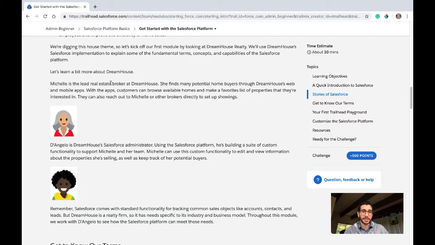D'Angelo is Dreamhouse's Salesforce administrator. Using the Salesforce platform, he's building a suite of custom functionality to support Michelle and her team. Michelle can use this functionality to edit and view information about the properties she's selling, as well as keep track of her potential buyers. Remember, Salesforce comes with standard functionality for tracking common sales objects, like accounts, contacts, and leads.